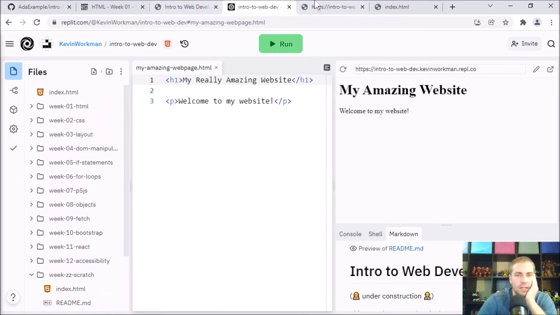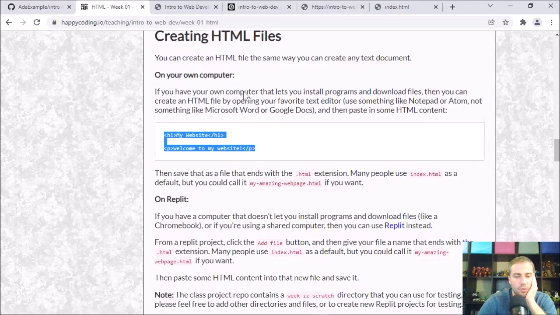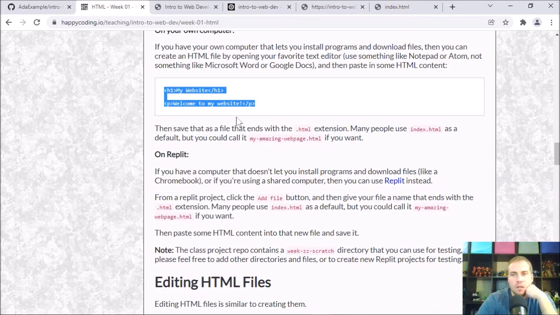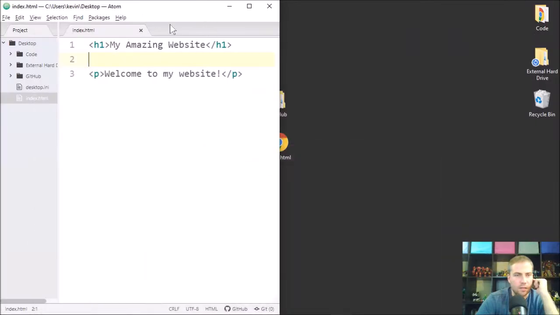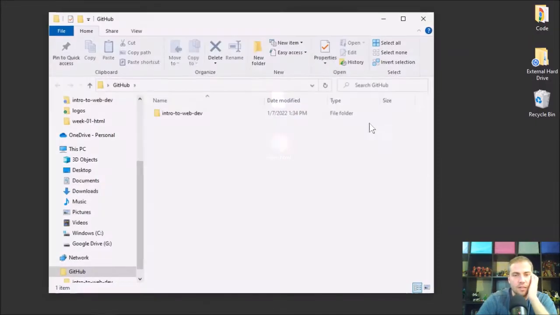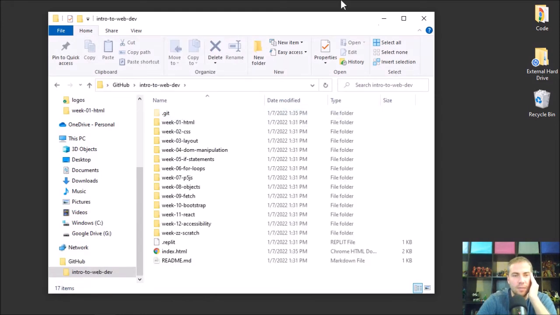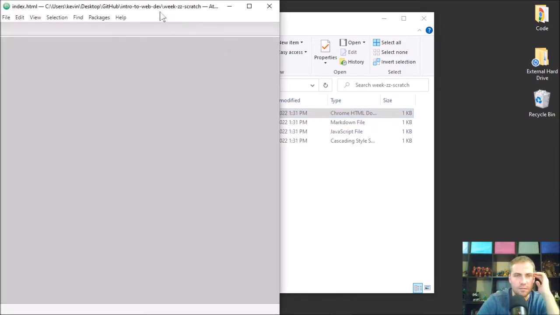Cool. So that's editing your HTML both on your computer and in Replit. So let me point out on the desktop version, I've got my repo here. Here's my repo checked out onto my own computer. It's just on my desktop. And here's the same weak ZZ Scratch directory. So you can right click this and open this with your text editor. And that's a way to just have everything in one place.